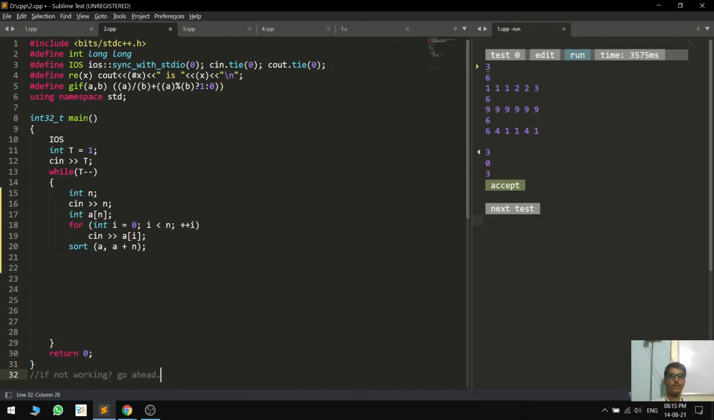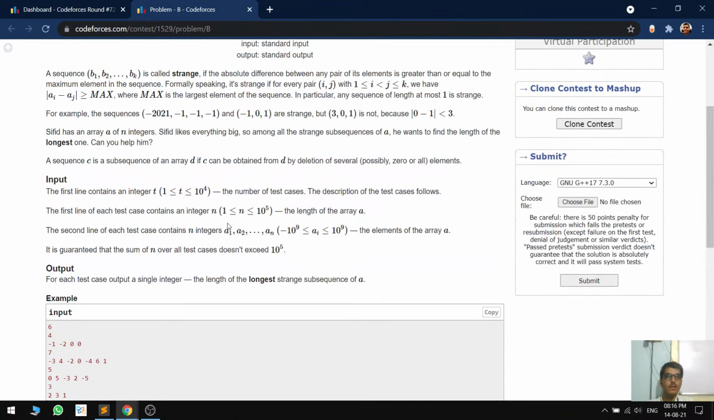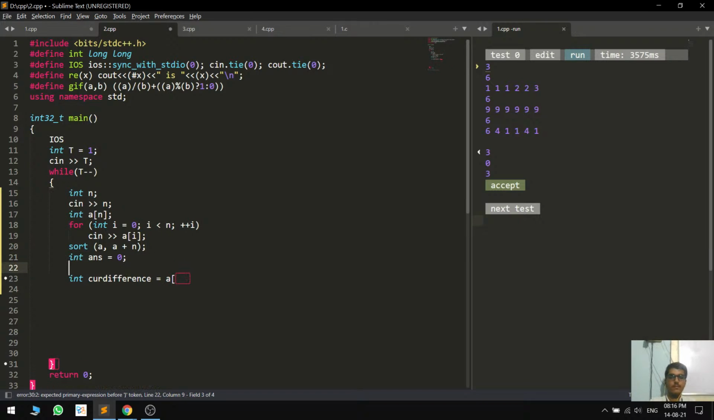Sorted. So I know that int answer equal to 0 and current difference is equal to, let us say, a of 0. What if there is a single element, what is the range of n? So if n is equal to 1, then I just bring down. If there is a negative number, then it is also a positive.